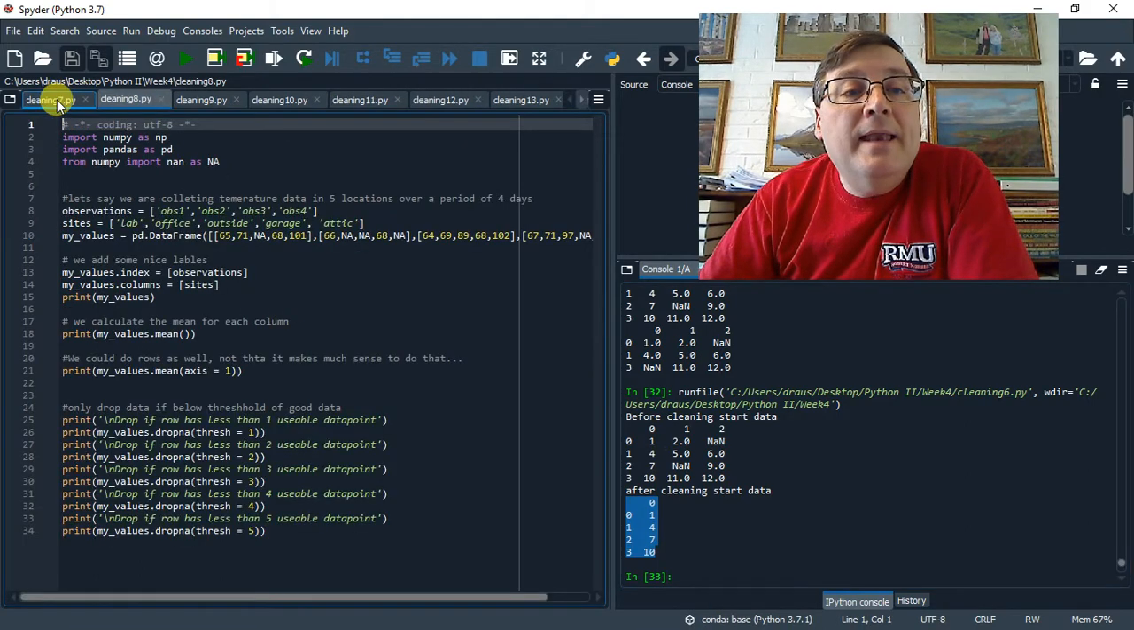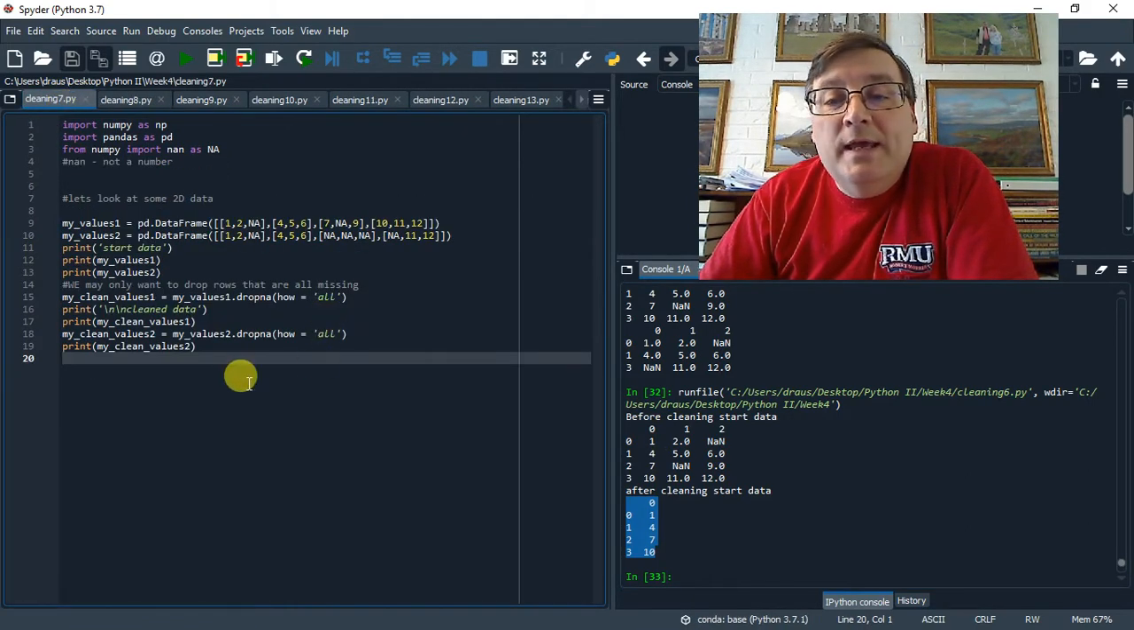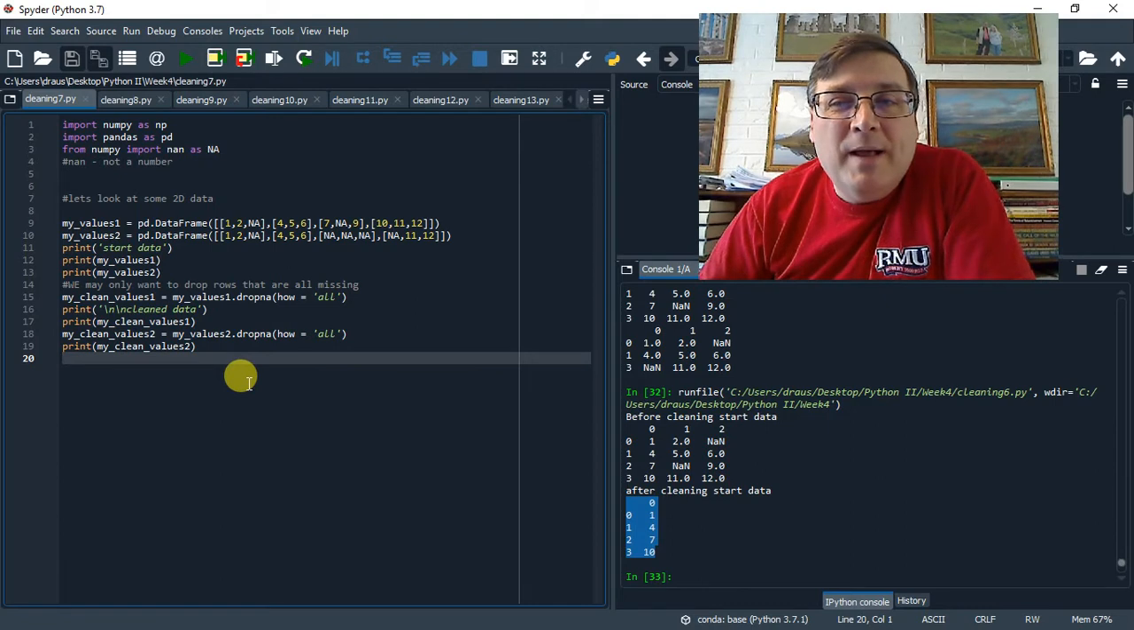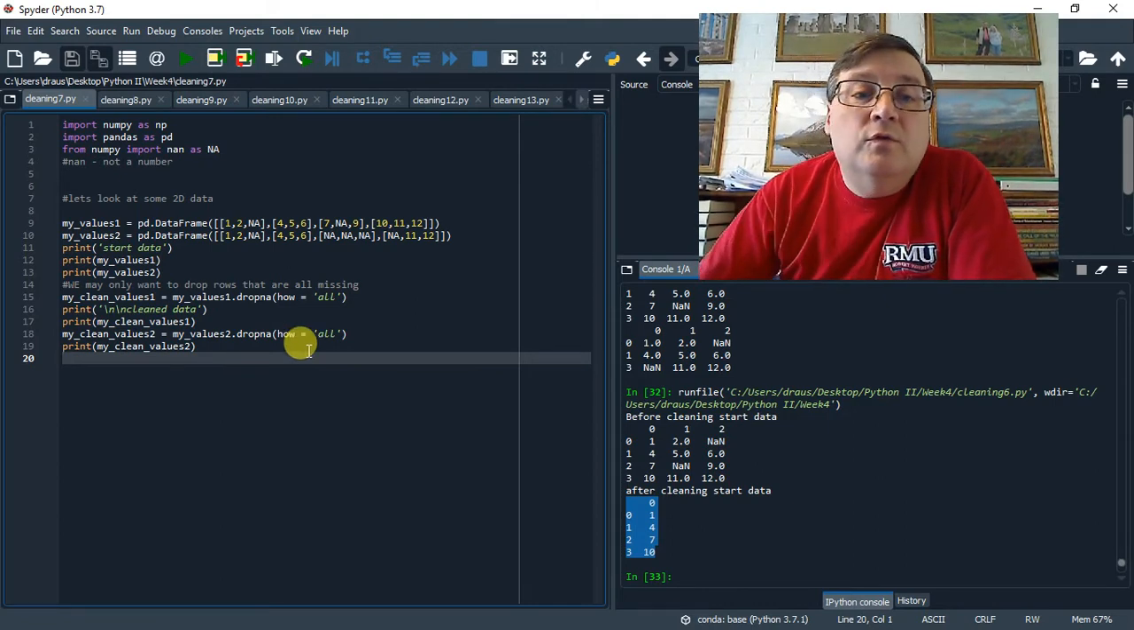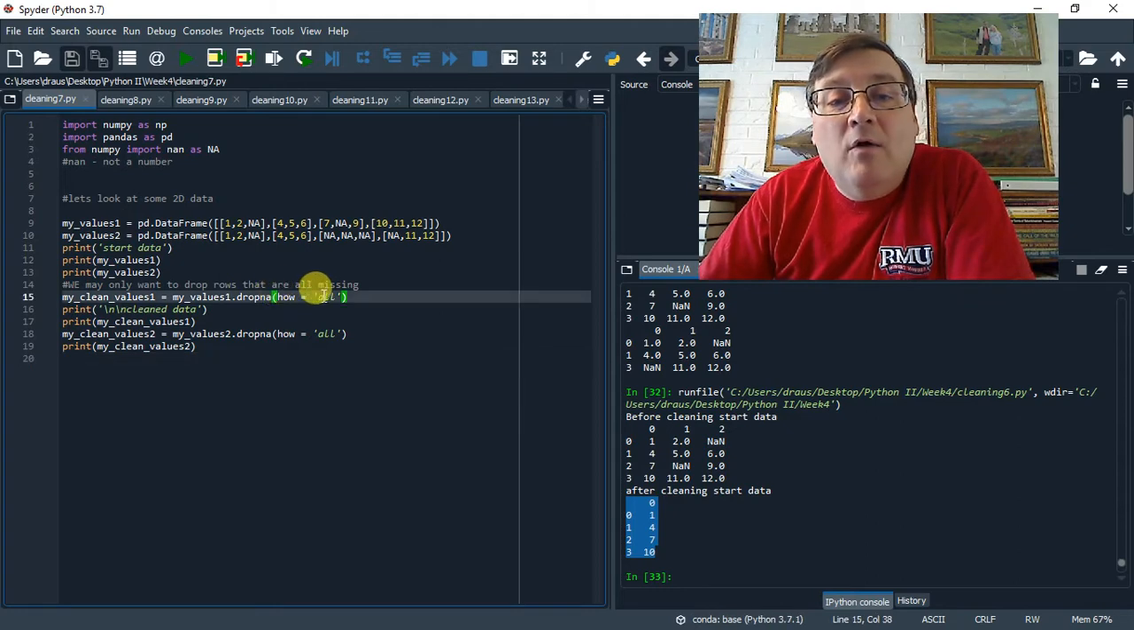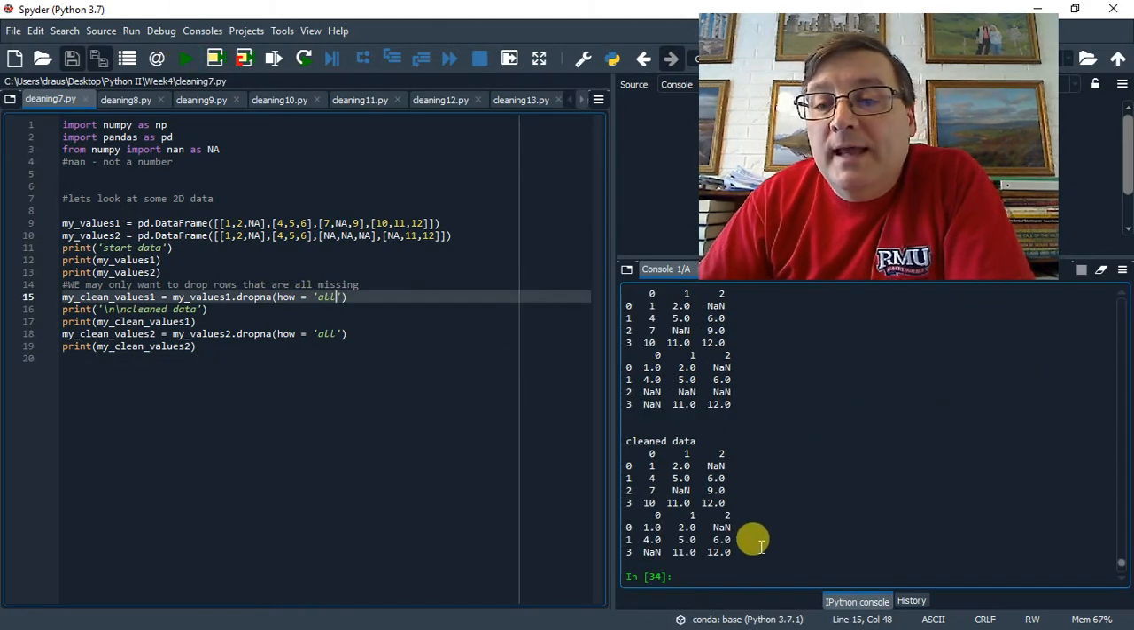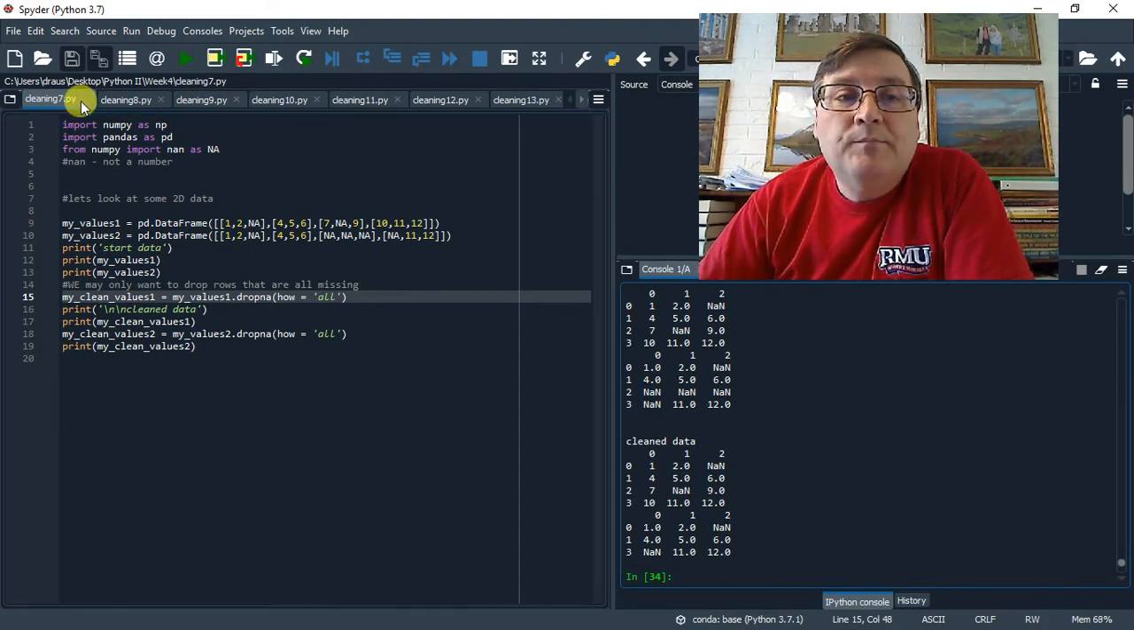If we look at cleaning 7, if you don't want to drop out data just because it has one missing data point in a row, you can use how equals all, and if we run that, we'll only lose the data that has a completely missing row here. So I have two data sets. I've run the dropna how equals all on both the data sets, and we've only lost a row in the data set that had an entire row of missing data.